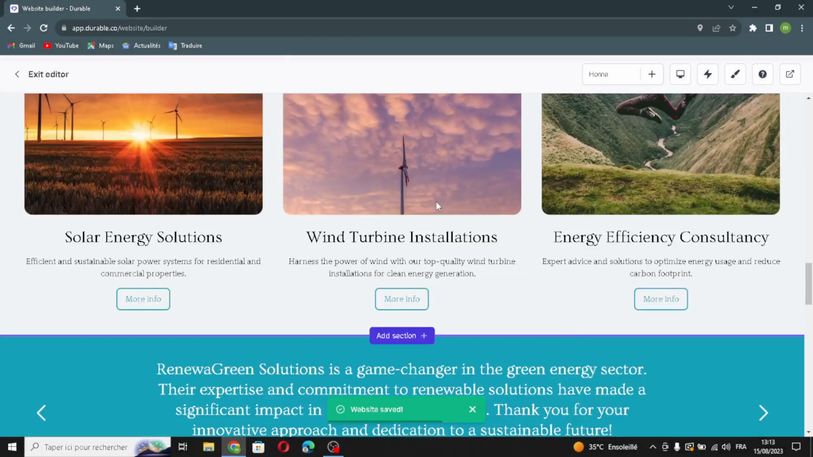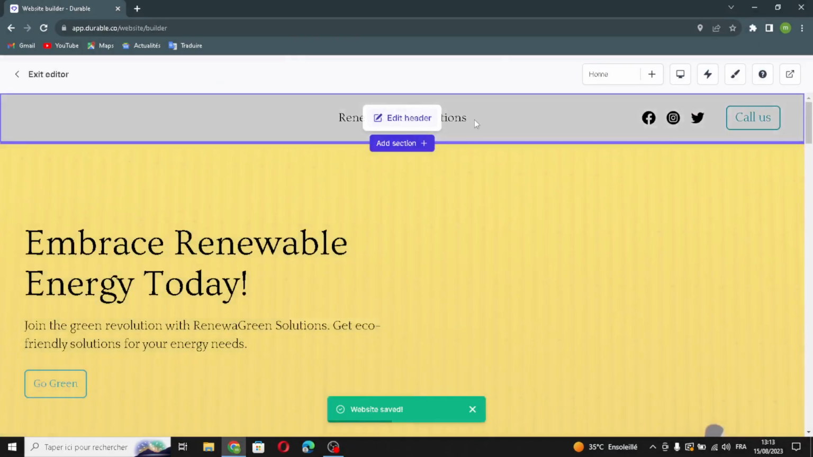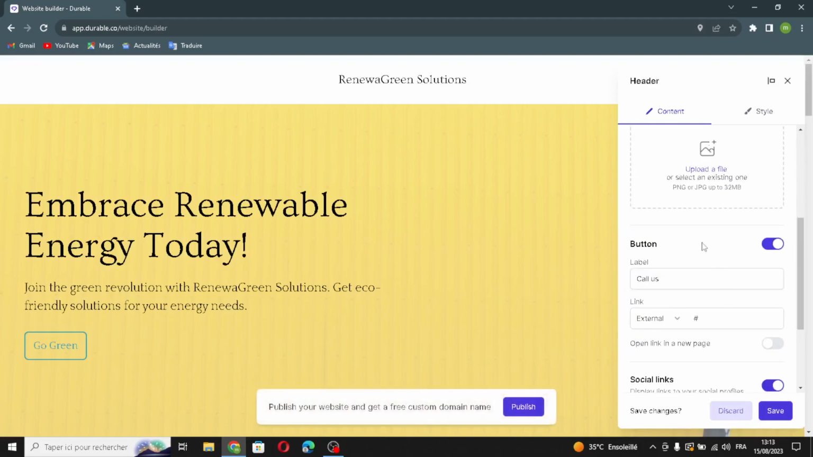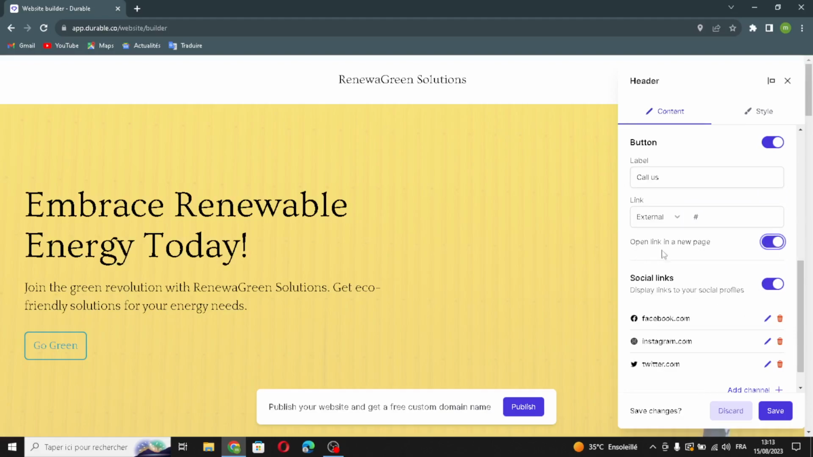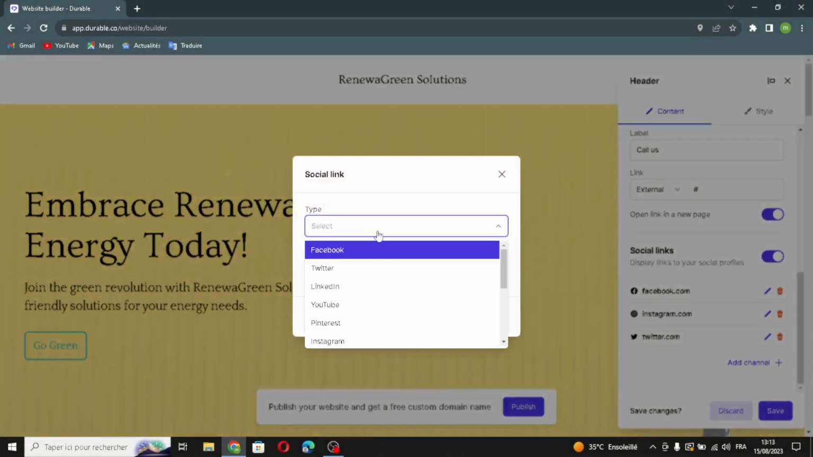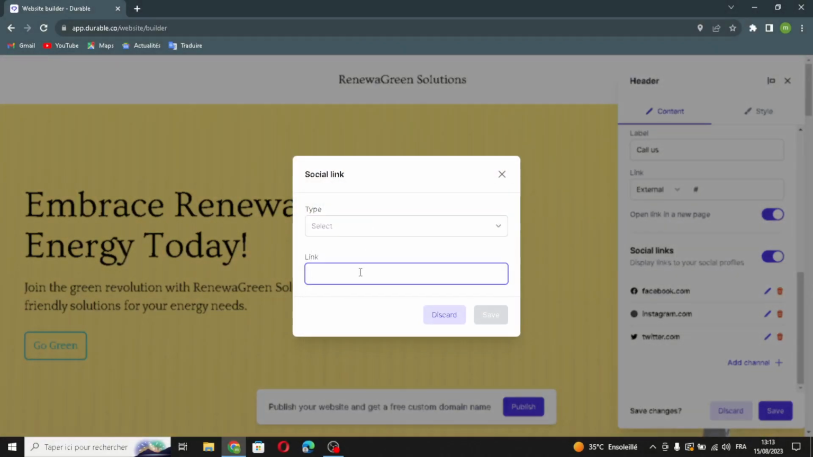First, let's go to the first section. The first section, this is the header of the website. Here you can change your site name and you can turn this on and upload a file here. Also here if you want to change the label and if you want to add external link. Here if you want to turn this on, open link in new page. And if you want to manage your social link settings, if you want to add the channel and select the type of the social link and here add the link. So let's save this.